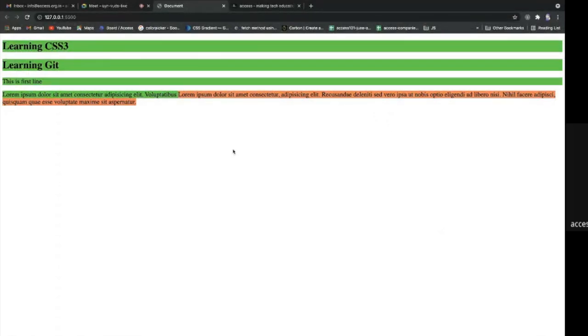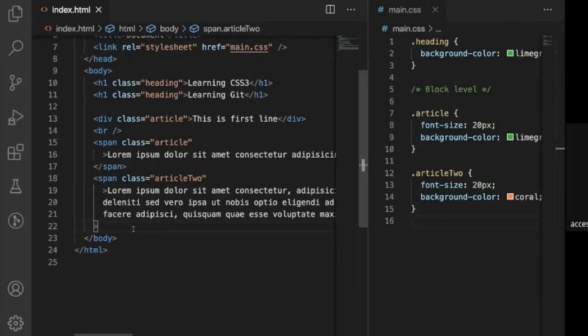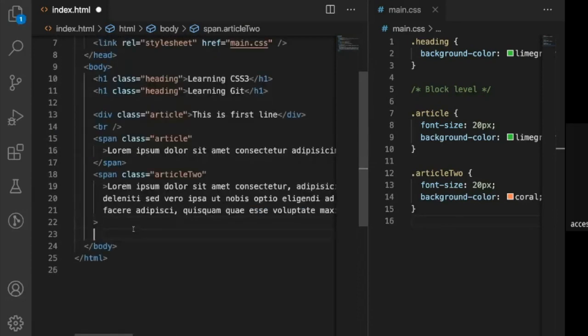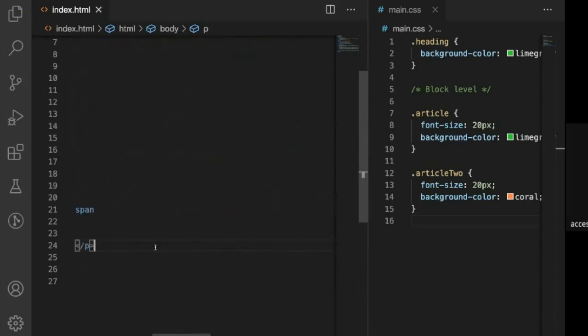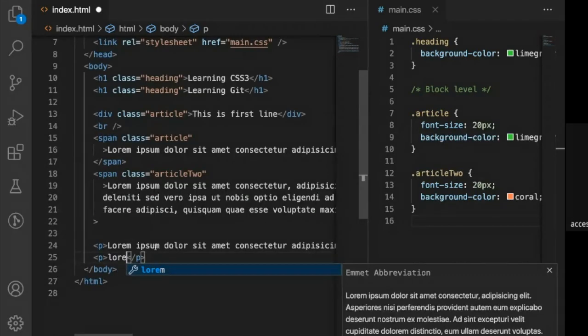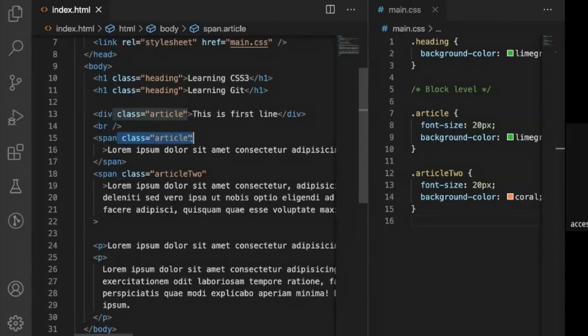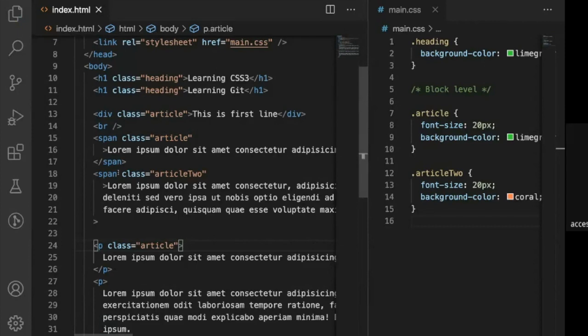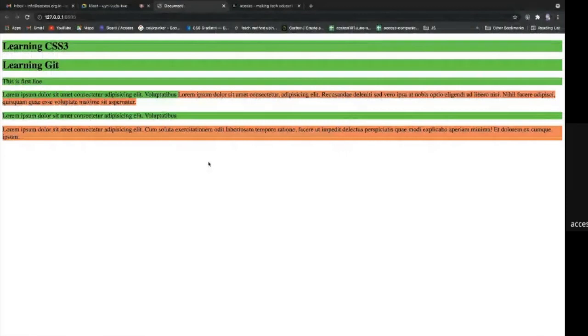Green is the first paragraph. But same thing, if I do it for a paragraph, this is a span tag, right? If I use a paragraph, the same text I will add. Another paragraph I will use, and the class name also I will use the same. The first paragraph will be class article, and the class will be article 2. Now see what is happening. It's coming into the next line.